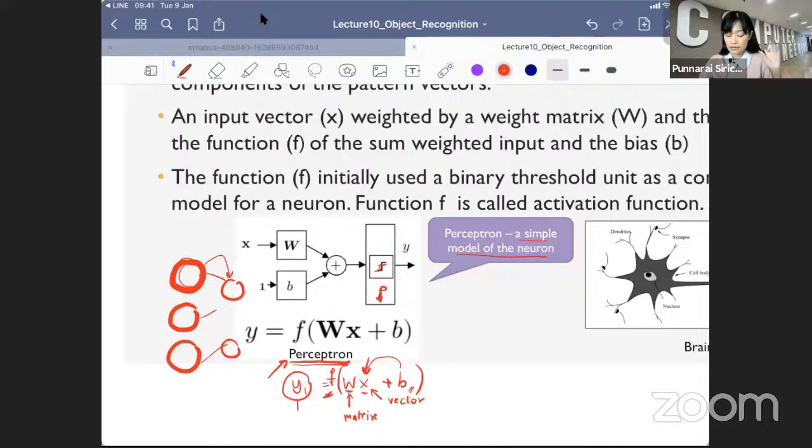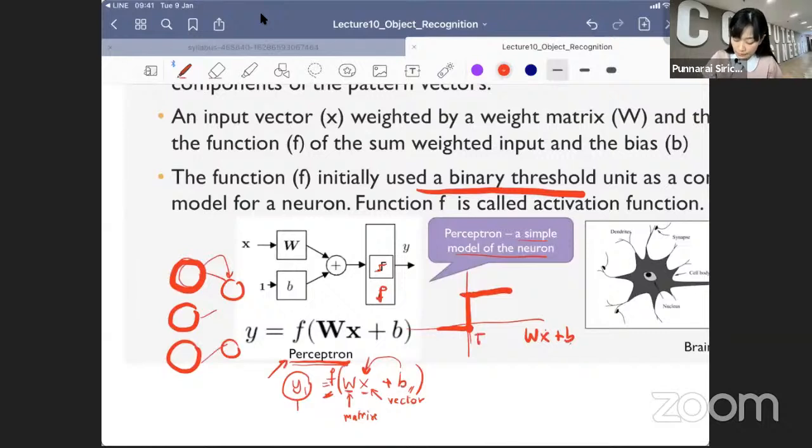And in the past, this function was a very basic function. They used the binary threshold function. So it means whatever information comes in, wx plus b, if it passes the threshold value here, the output will become 1, otherwise it will become 0. So it will be easier for the model to train because it has been set into a set of 2 values only. Output will be in terms of 2 values only.